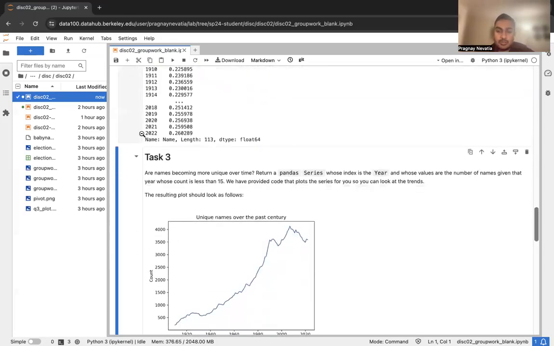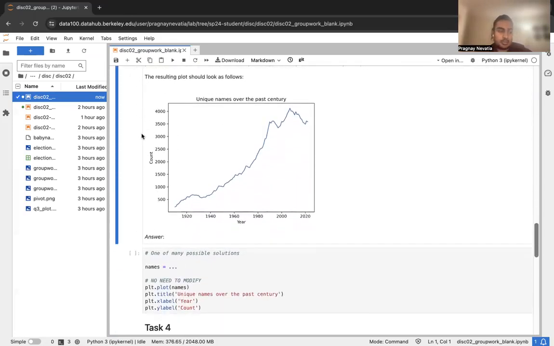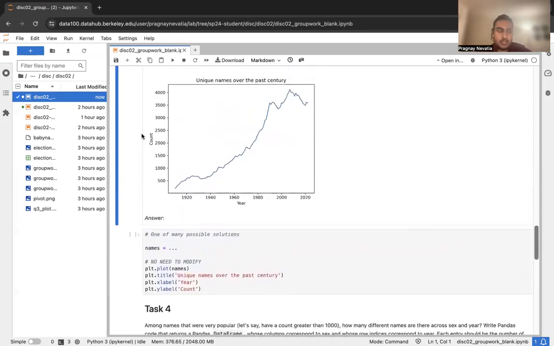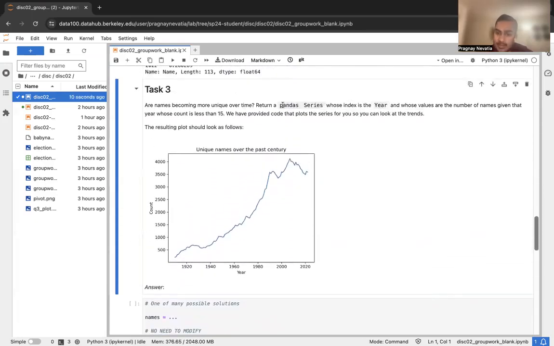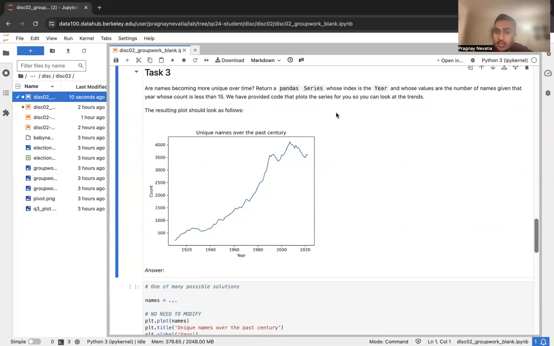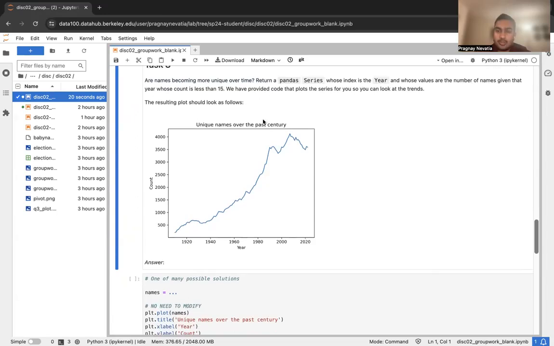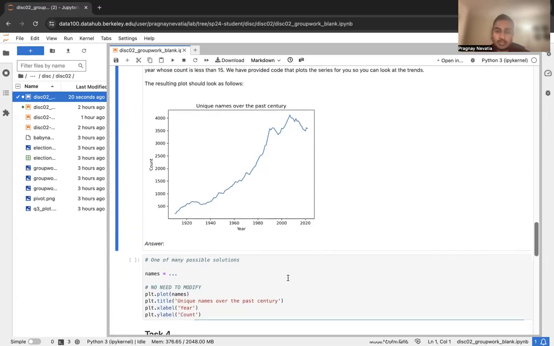Okay, so moving on to task 3. Here you're asked to return a pandas series. And here your index should be the year, and your value should be the number of names given that year whose count is less than 15. And all this is to study whether the names are becoming more unique over time or not. And this is the trend we'll be looking at.